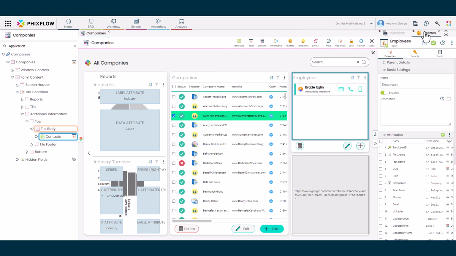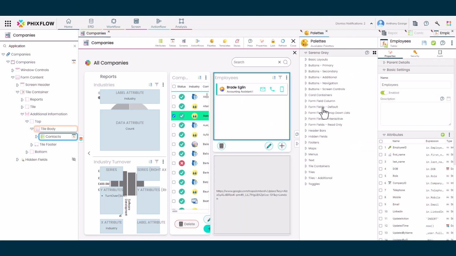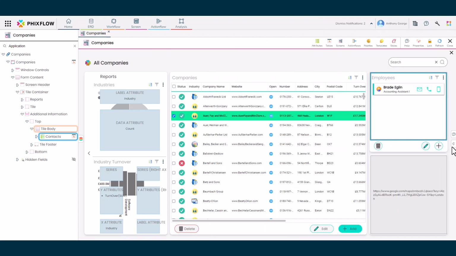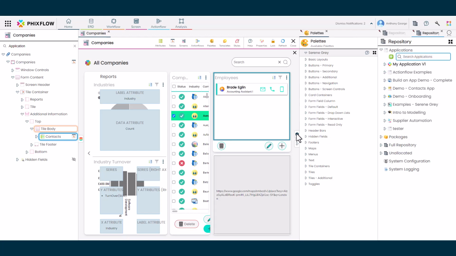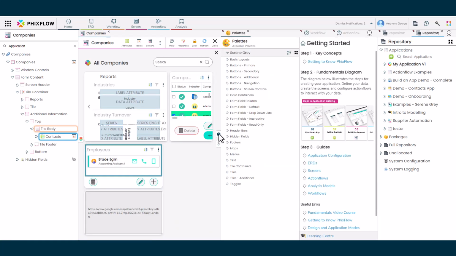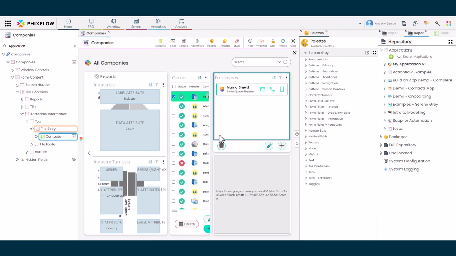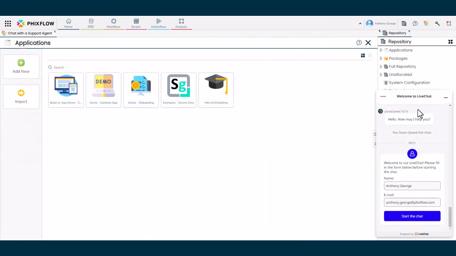If we want to see a little bit more room on the screen, we can actually collapse the repository using this chevron button. In a similar way, if we want to see any of the context help at any time, we can use this help button and that will show or hide the context help. If you need some help or have a question, use the live chat feature in the top right hand corner to talk with one of our support team who'll be happy to help you.